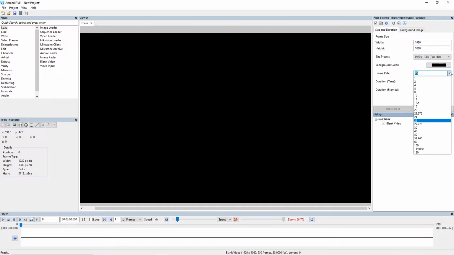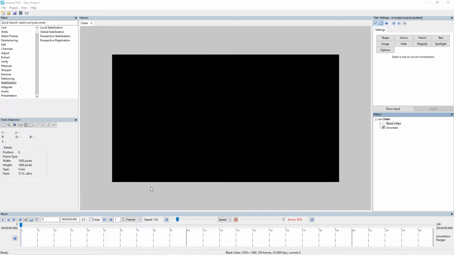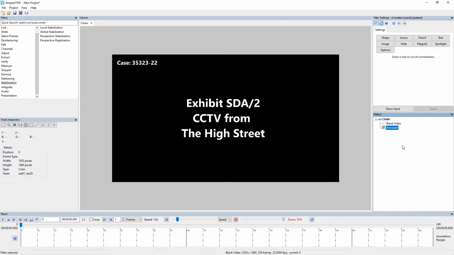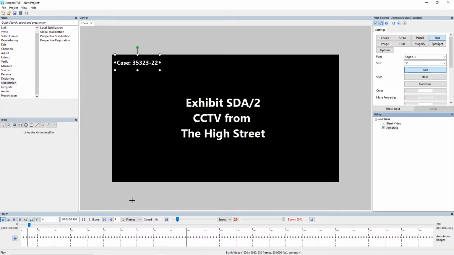So if you are timelining this with another video, an evidence video, then you would want to change the frames per second to the same that your evidence video is. What is nice about the blank video filter is that we can combine this with our annotation filter. Here you can see I've just created a very simple titling screen that I would then place into my timeline at the start before playing the evidence video.